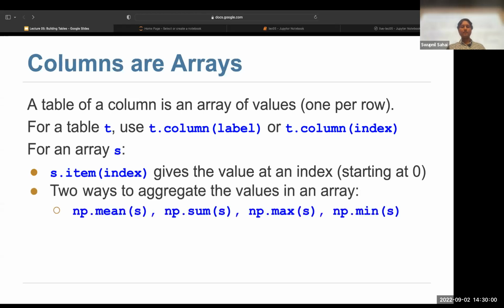And then there's a few ways that you can aggregate the values in the array. So, if you have your actual array, you can just pass it into the function that you want. So for example, I want to calculate the mean or the sum of all the values and so on. You could just do this. And NumPy has a lot of nice functions for us to do this really easily. And we'll use a lot of them.